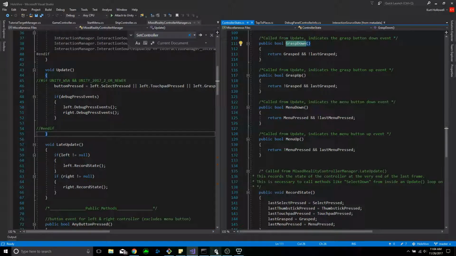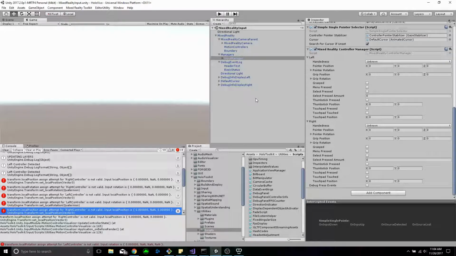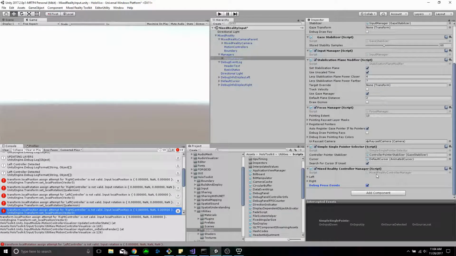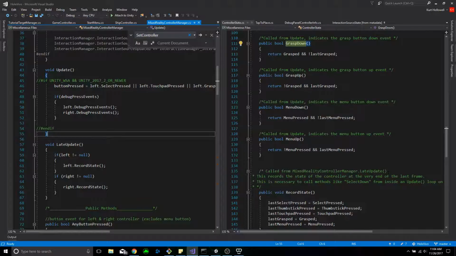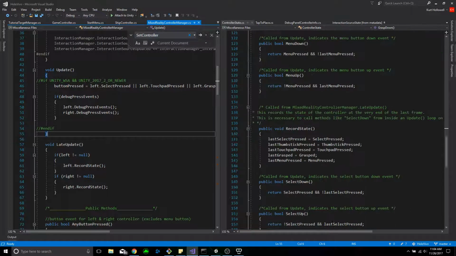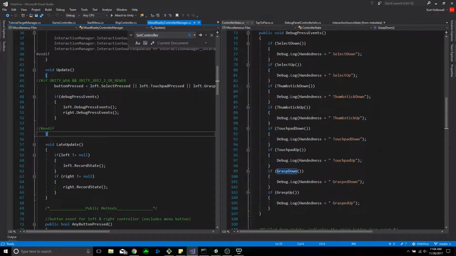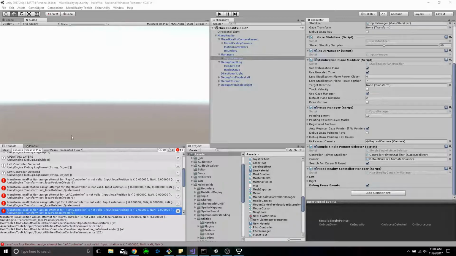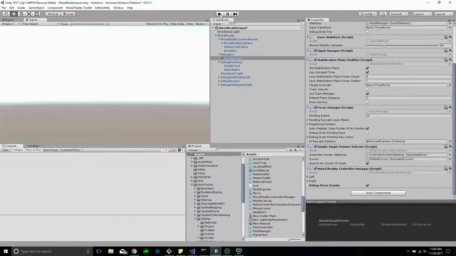Just to show that in action, I have a little debug press events flag, so you can check that out and see how it works. Basically, it just has a bunch of debug statements for select up, select down. So inside my controller manager, inside an update loop, I just say debug the left and right controller. I'll just show you that really quick.